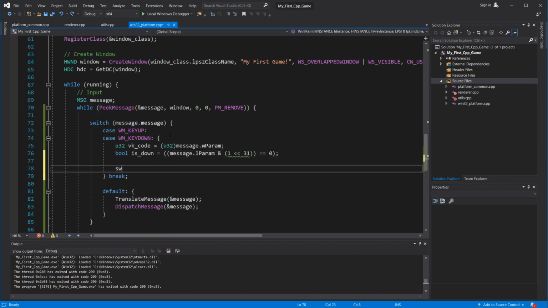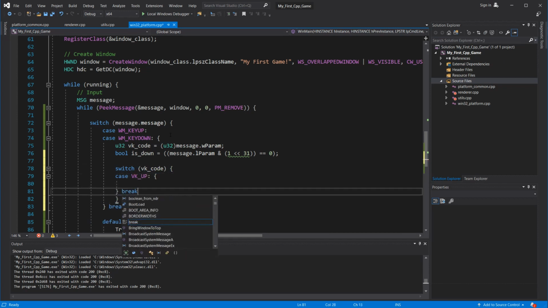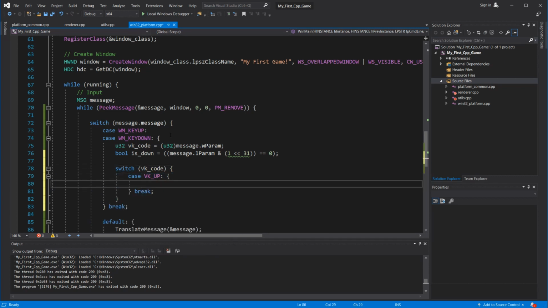Let's just do one button for testing. I'm going to switch from the key code, and if it's VK up, which is the up arrow, I'm going to set the button up item in the array is down to is down.